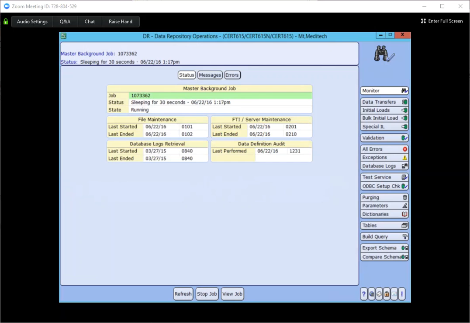status field. If you see that it is not running or has an older date and time, then try stopping and starting the job via the Stop Start button at the bottom of the screen to see if that will get it running. If that does not work, then please reach out to your data repository specialist for further review.